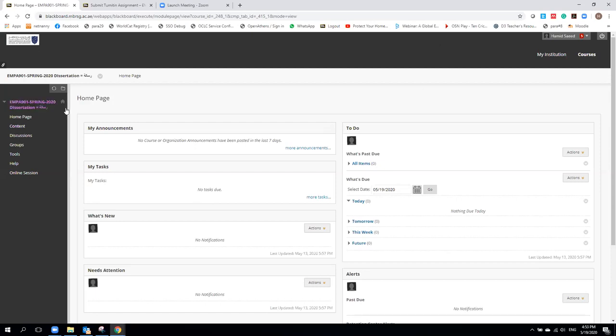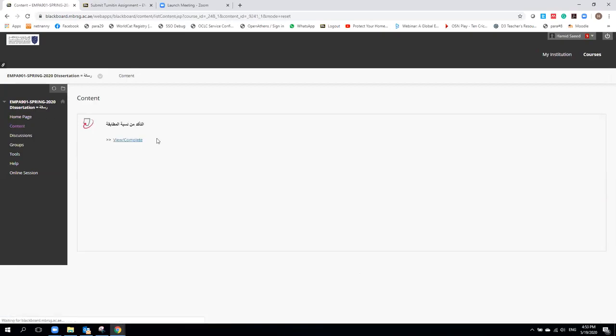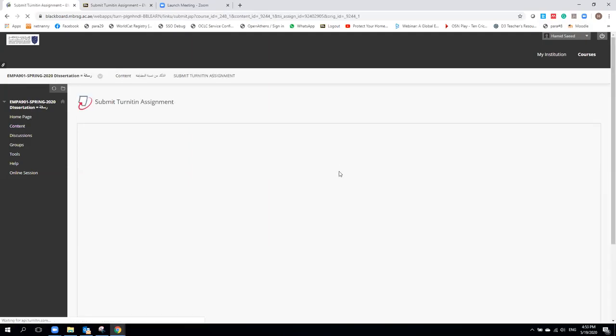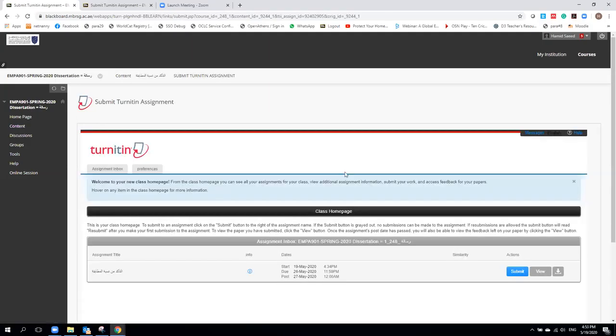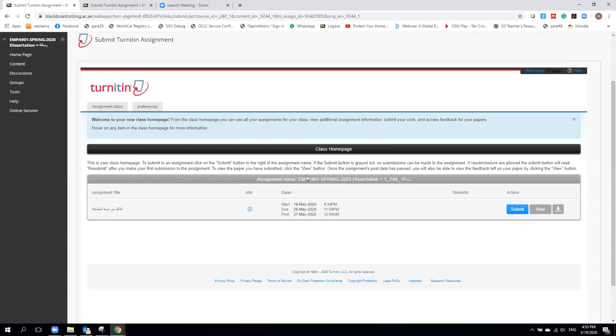First of all, you will go to your Blackboard course and then click on the content tab from the left hand side. Then you will find a link created by your course coordinator with the name Nisbة المطابقة. Once you click on this, view and complete, you will find this dashboard. This dashboard has the course name, the submission name, the start date, and the due date.